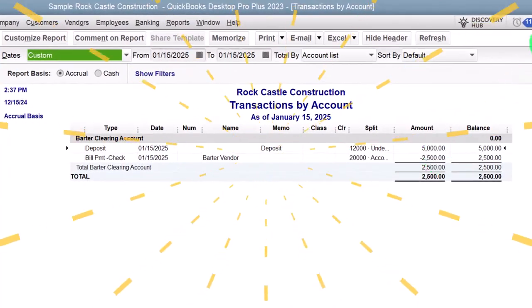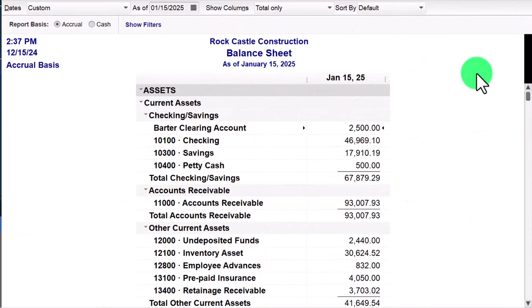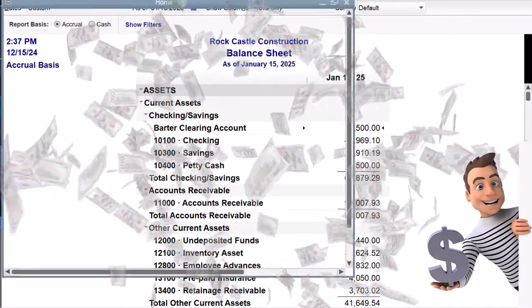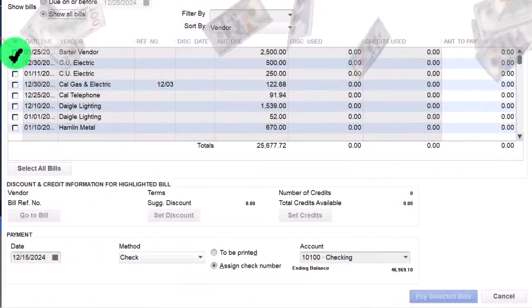So just to note that you could still track the receivables and payables using the system, even though you don't expect to get cash at the end of the day. Let's finish it out and let's pay the rest of it. Pay the bill. We're going to say the barter transaction.